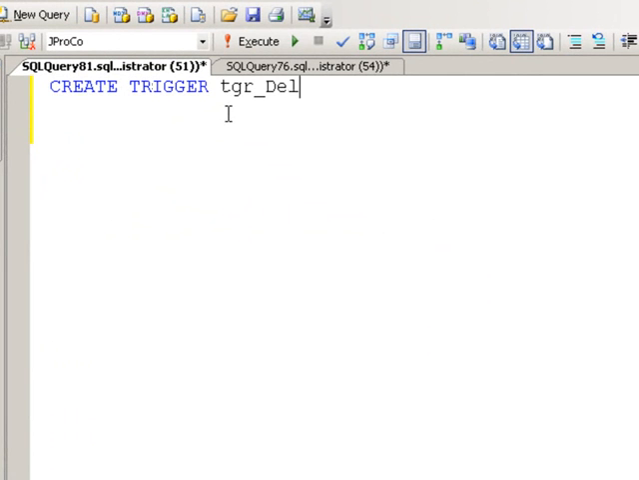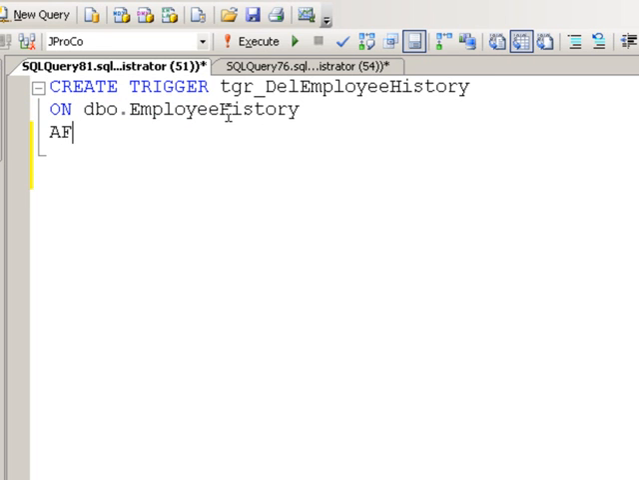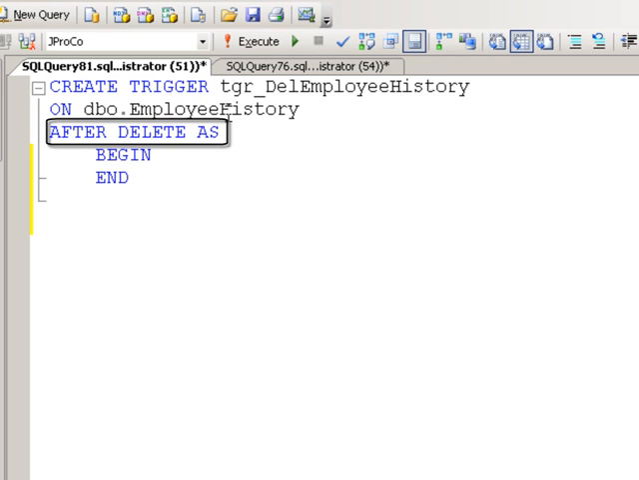Let's say create trigger TGR_Del_EmployeeHistory. Now, why am I creating this? Because you are not allowed to change the historical records of one of the archive tables. So what I want to do is make sure that if somebody attempts to delete a record from the employee history table, that doesn't happen.